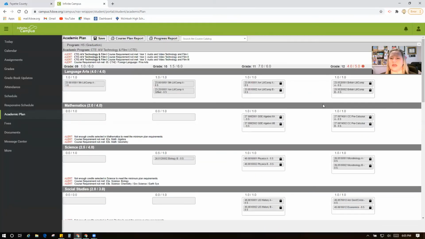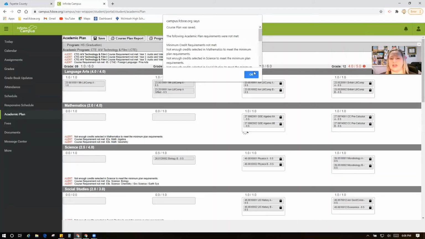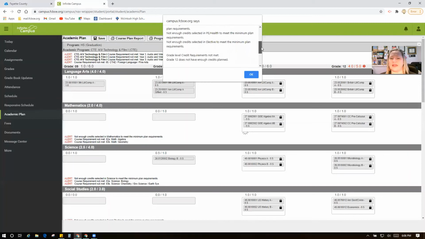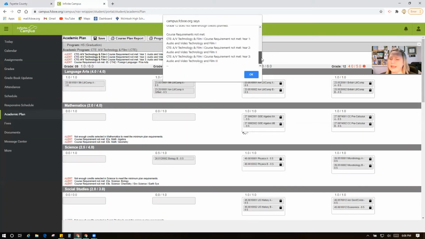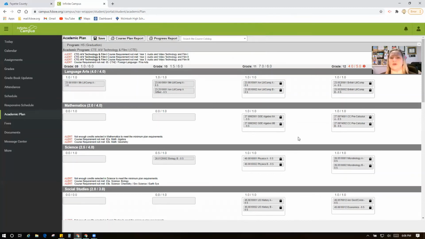This looks like a great academic plan. I hit save on that. I shouldn't have any error messages. It just tells me that my plan doesn't have enough of certain core areas, but I'm not getting any error messages. So I hit okay, and that should keep my academic plan.